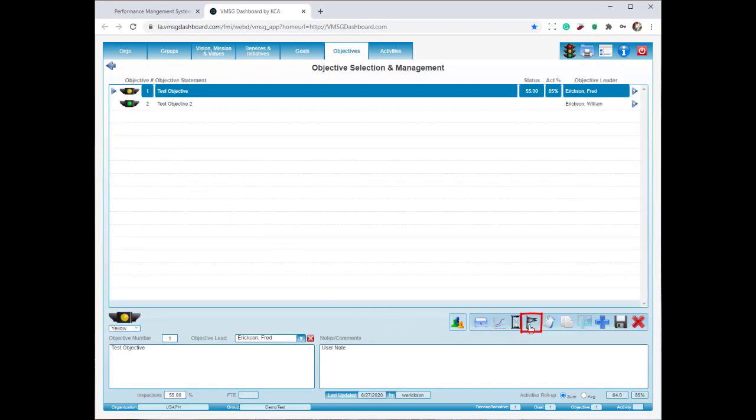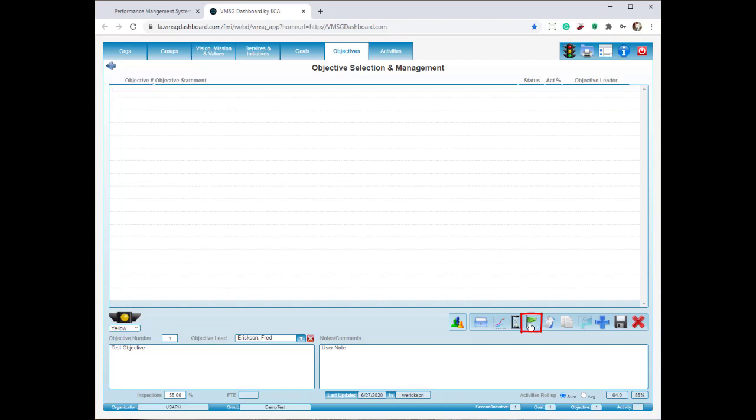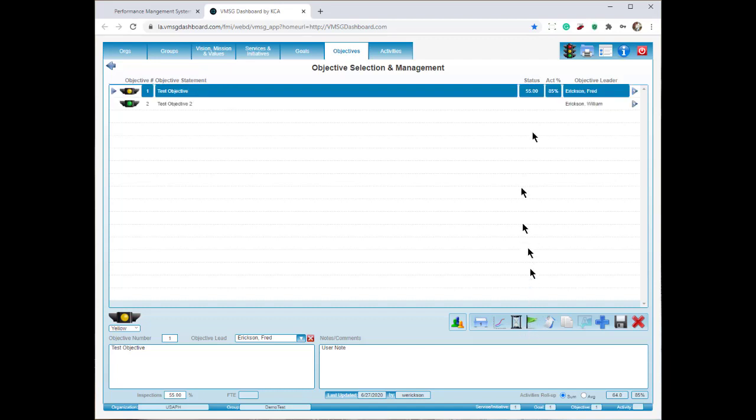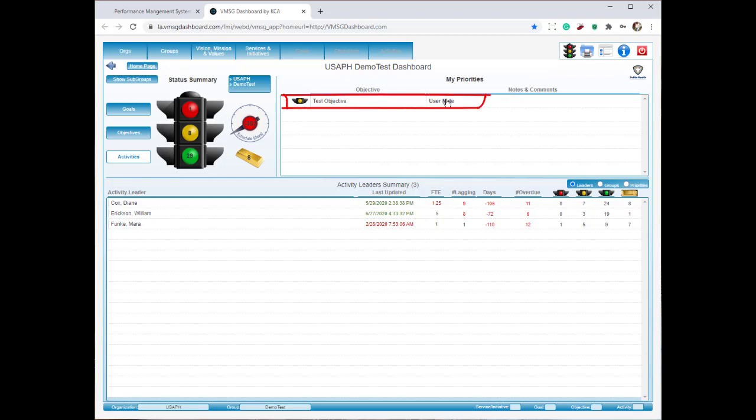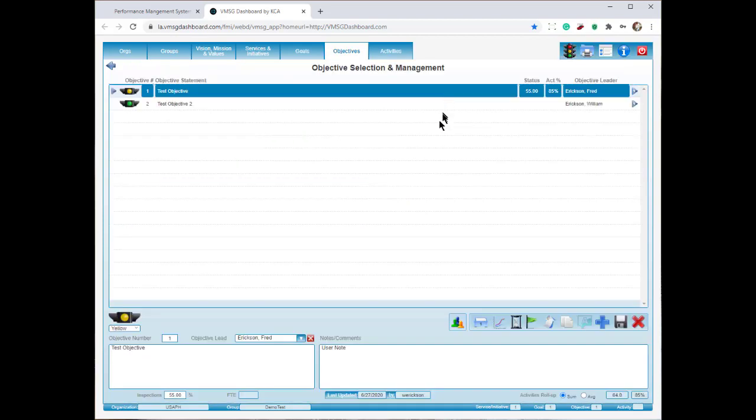This little flag button here allows you to select this objective to show up on the dashboard in the My Priorities section. Click it and it'll turn to green here. Now we'll go to the dashboard and see where it appears. Now as you notice, this objective has appeared up here. We can do the same thing to remove it. If we just click on this objective, it'll take us back to where we were. Click the green flag, it'll turn to black, and if we went back to the dashboard, it would no longer be there. This feature is described in detail in the training module on performance monitoring as well.